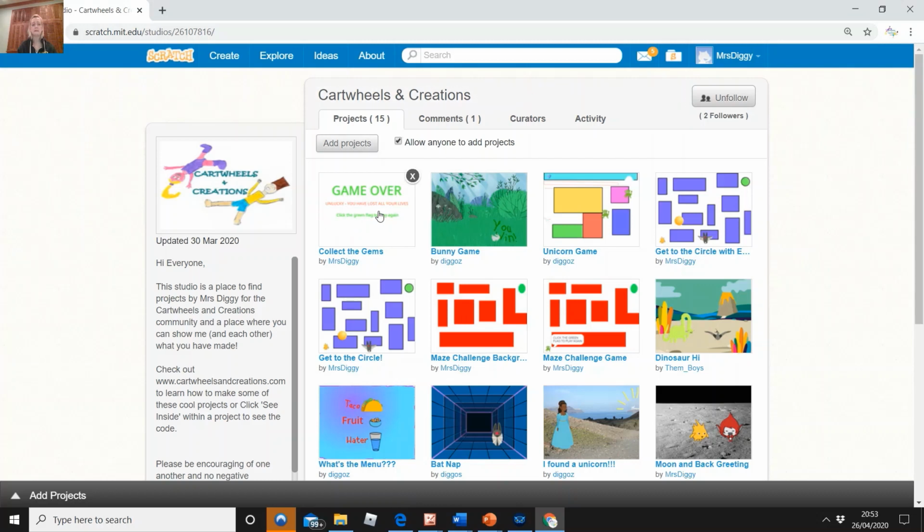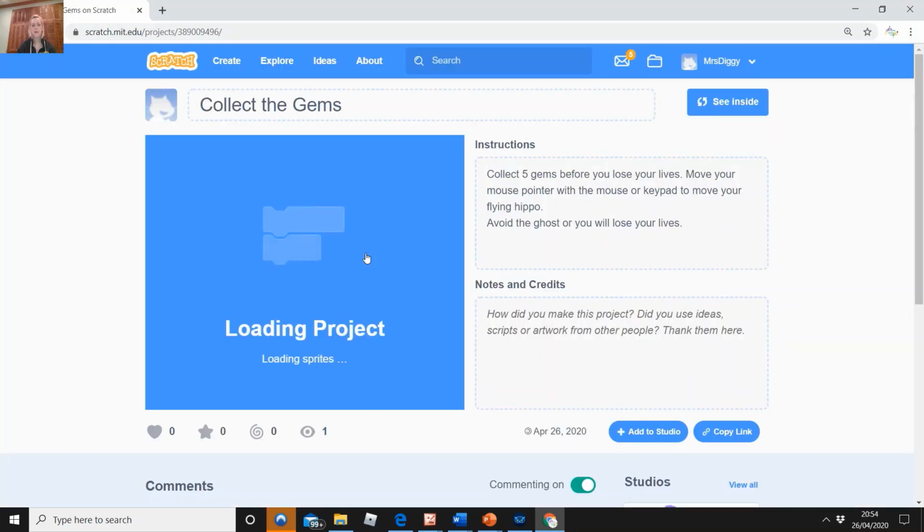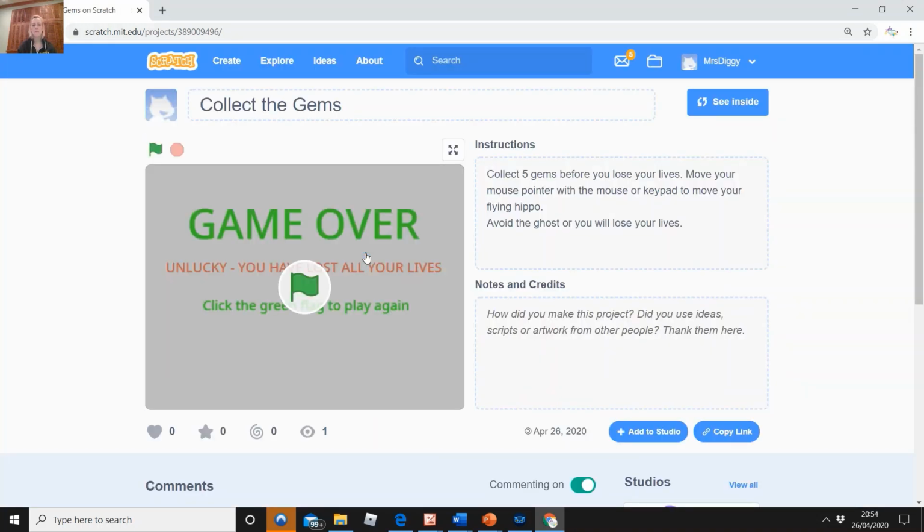Now this is today's game, it's called Collect the Gems. So you can click on here and we'll just have a quick look at this together. It does make sound, so you will hear it once we start. The instructions are that you have to collect 5 gems before you lose your lives. Move your mouse pointer with the mouse or keypad to move your flying hippo.